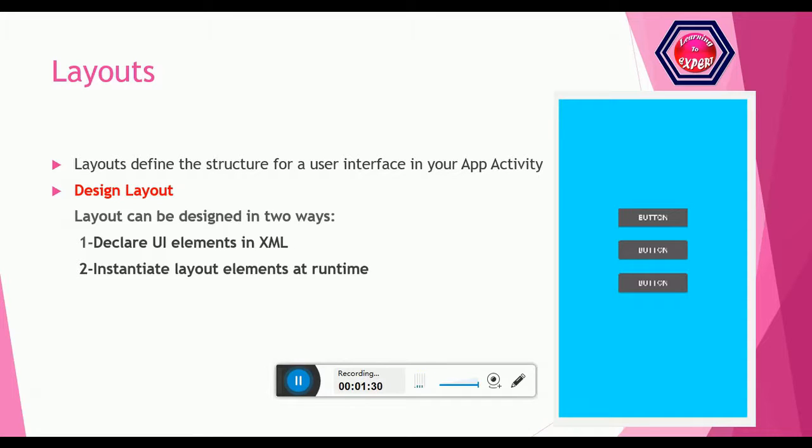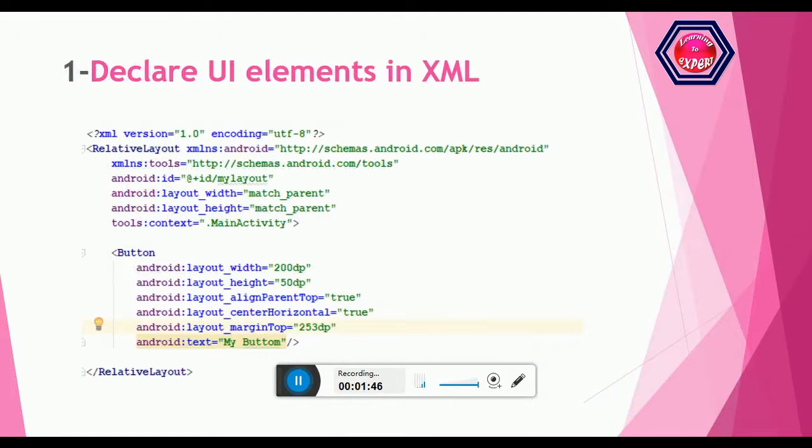So we can design a layout using two methods. One is to declare user interface elements in XML, and the second one is programmatically, meaning instantiate layout elements at runtime. So let's see the first one, declare user interface elements in XML.